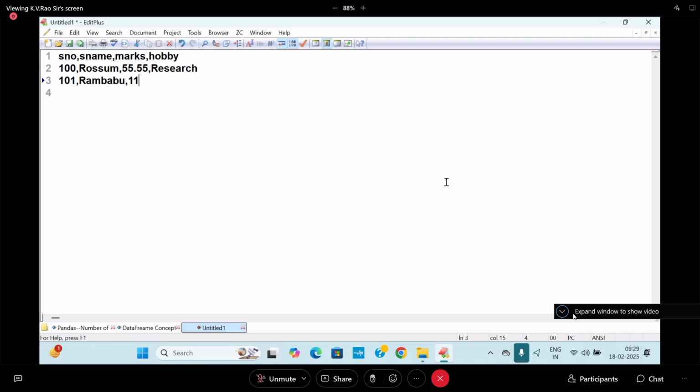Rambabu, 11.11, Sleep. Next is 102, Ramesh Babu, 12.3344, Charting. Next is 103, Rakesh Babu, something like 33.33, Eating. Like this, we go on taking a number of records.